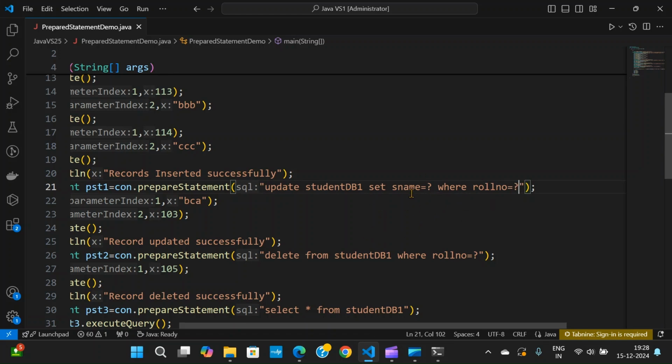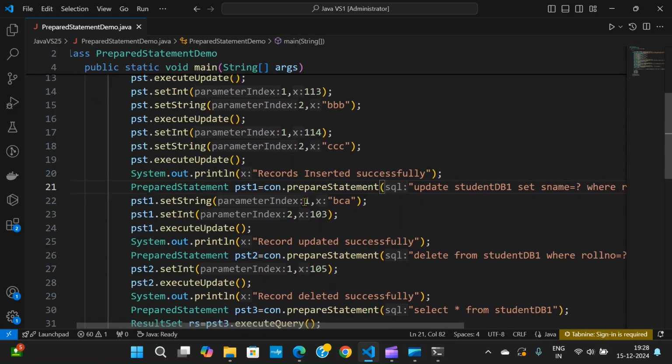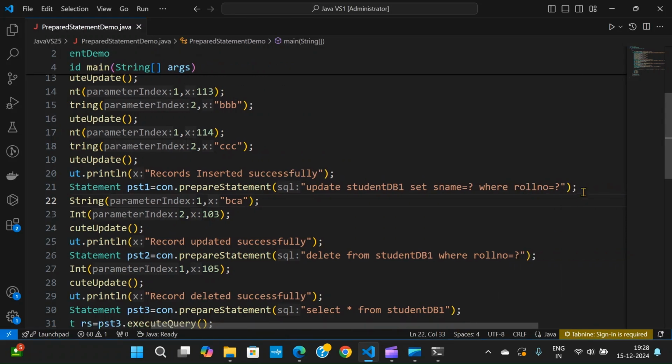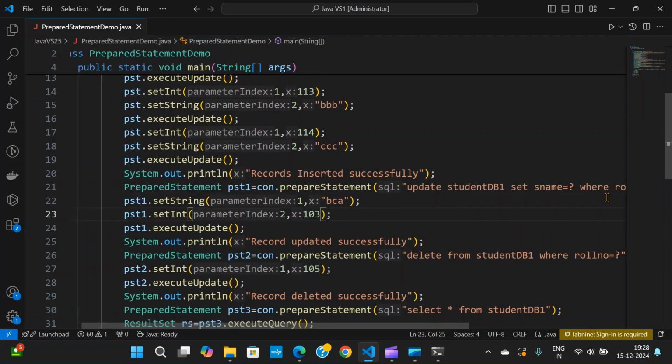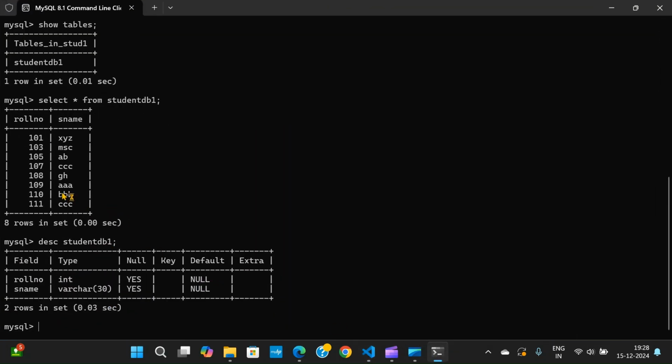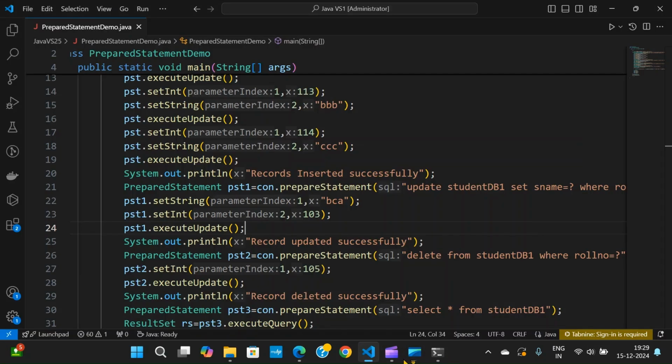Now in this scenario, you want to set S name first. The first question mark is of what? Varchar type. So you need to write setString of 1, and you need to write some new name. And whose name you want to change, that also you need to set, because here we wrote roll number question mark. Now the second question mark is roll number, so setInt of 2 with 103, and executeUpdate. So I want to update 103. Let me see here. 103 is MSc, and I want to change it to BCA. Just remember, after execution I will show.